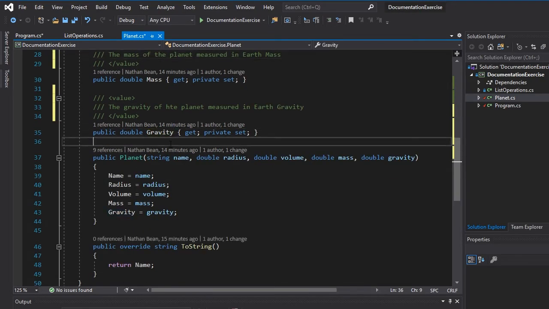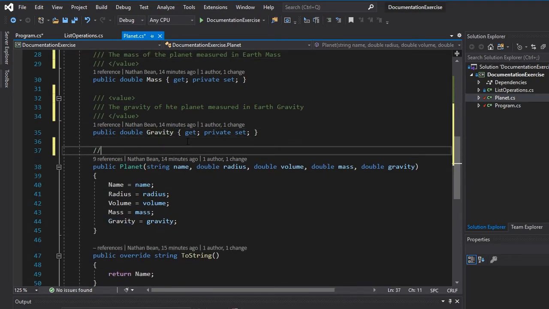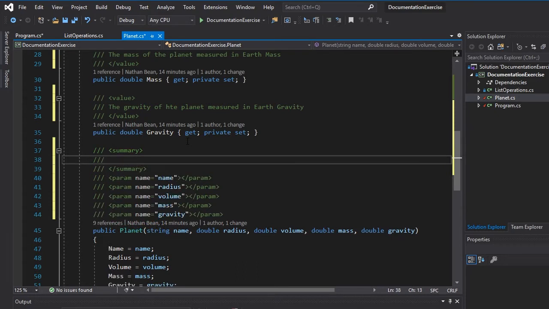Now we get down to the constructor. The constructor will normally take a summary, and notice too that as soon as we hit that third slash, not only did it create the summary for us, but it pulled all of the parameters that were declared and created a param element for each one of those, and each one has a name attribute which is set to the corresponding name of the parameter. So this actually does a lot of the work for us.